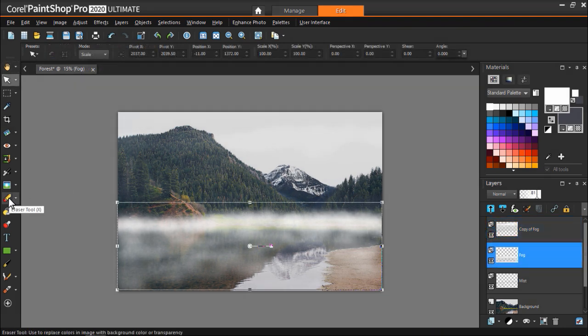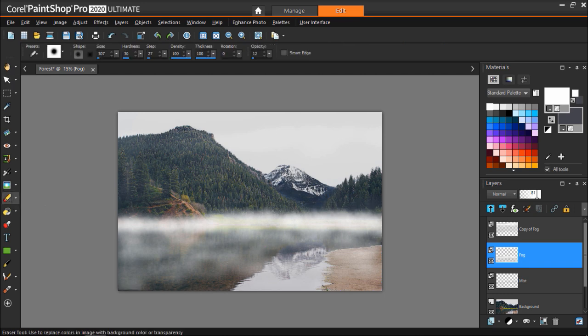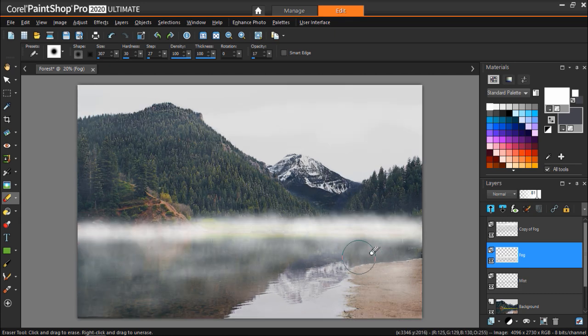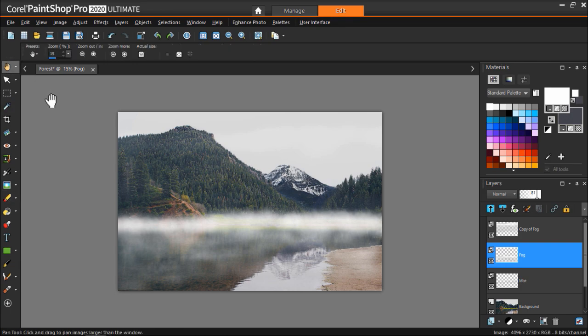Finally, we can use the eraser tool to clean up any areas where we need to remove fog. Or if some foggy areas are a bit too dense, we can decrease the opacity level of the eraser tool and lightly erase over these dense areas. And just like that, we've transformed our daytime lake photo into what looks like a shot taken on a foggy early morning.